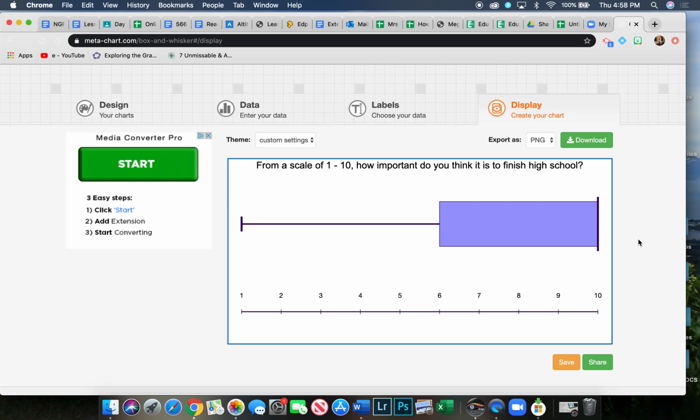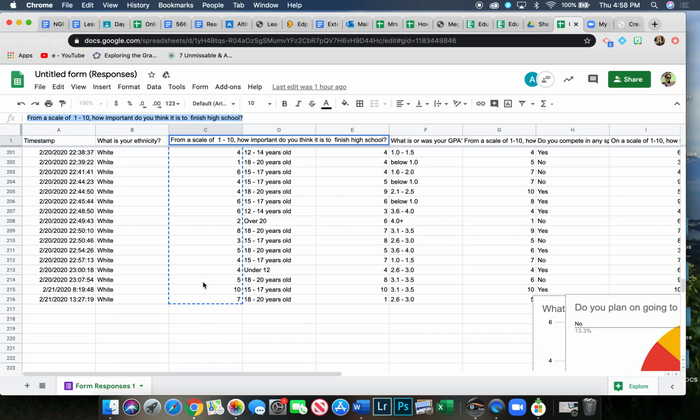Okay, so the second thing that I wanted to show you guys is how to find your mean, median, and mode for your data set.